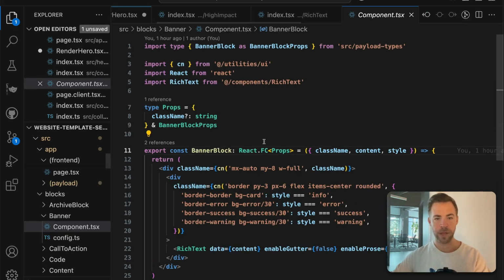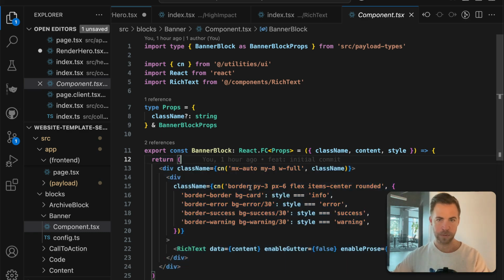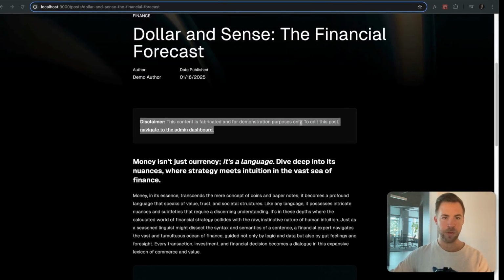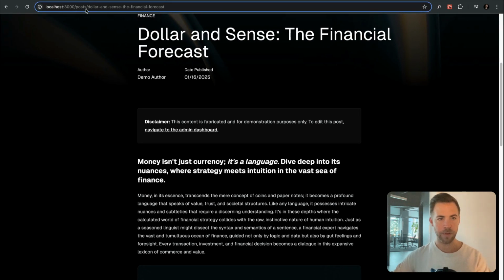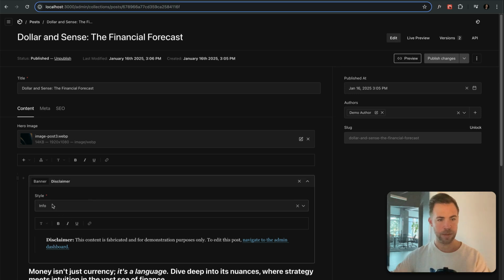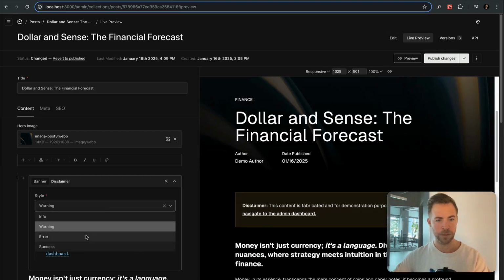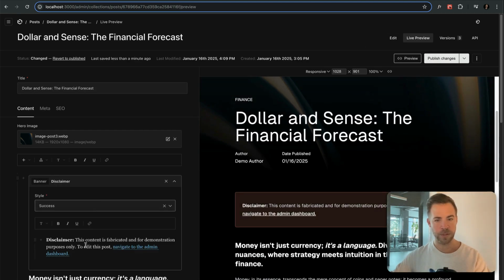I can go in here and it's going to render the data that we need it to render from our rich text JSON. And so it's kind of like a component that we match it up. So just showing you that real quick. This banner right here is this. It's got 2 fields, style and then the rich text. I can change this to like a warning and then preview it. It's going to be orange now. Change it to error, red, success, blue, info, gray.